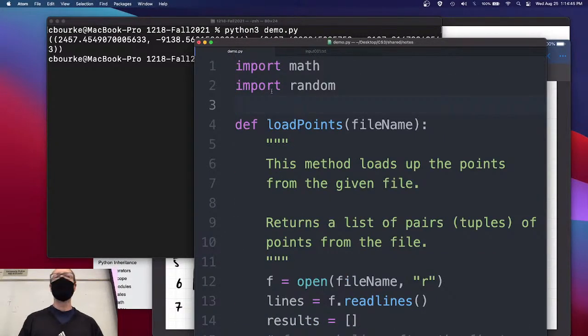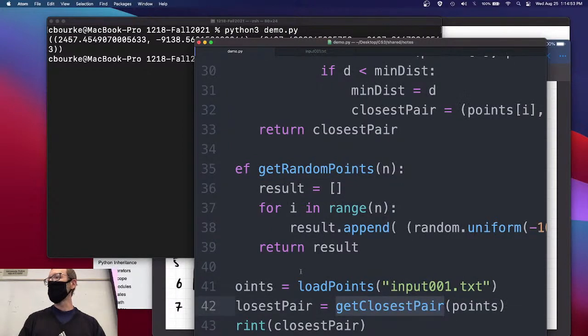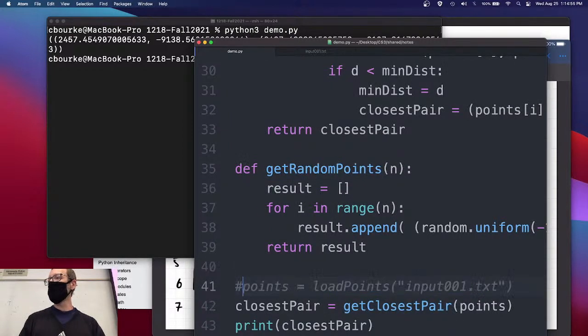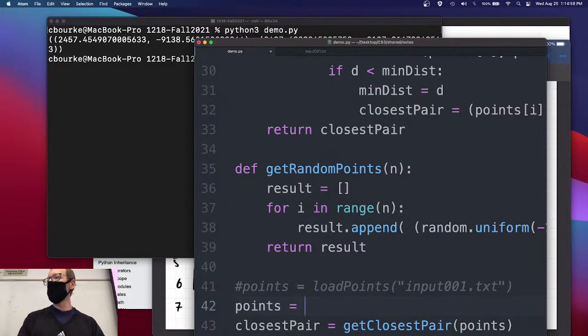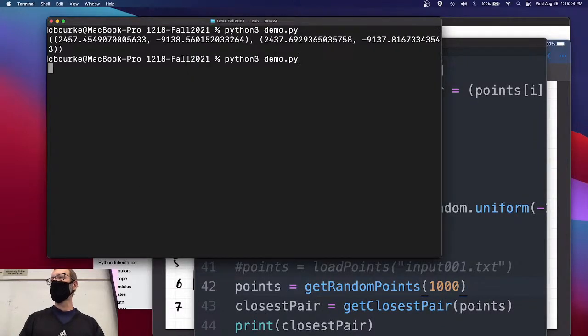There we go. So what I'm going to do is I'm going to generate, say, 1,000 random points. So instead of calling load points, it'll say that points is equal to get random points. Let's go with 1,000 random points here. Okay? And let's go ahead and run it again.